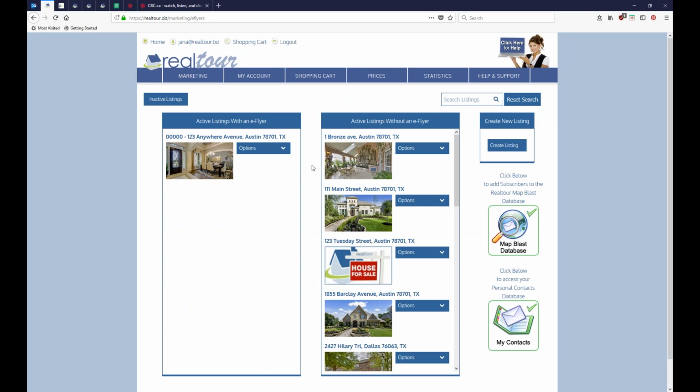Again, I'm on the same page with all my listings. This listing over here already has an e-flyer that I've blasted out to everybody. These listings do not have a finished e-flyer. Maybe I've started one, but I haven't finished it. Either way, it hasn't been paid for or blasted out, but my listings still exist, right?